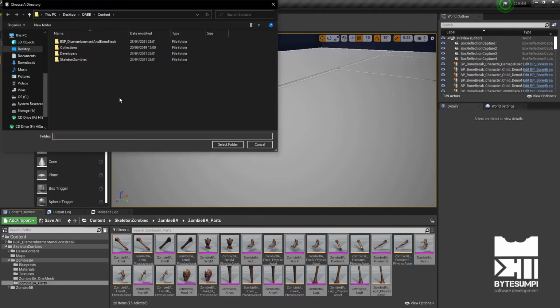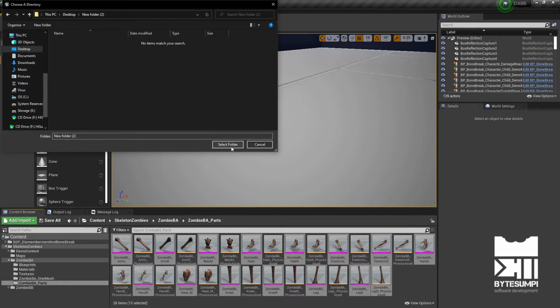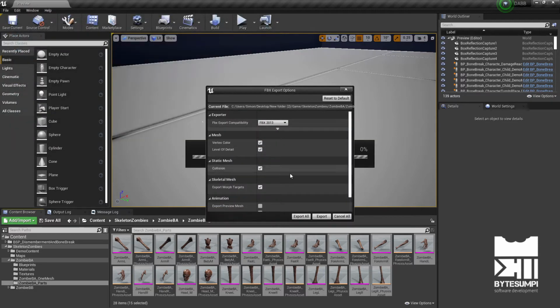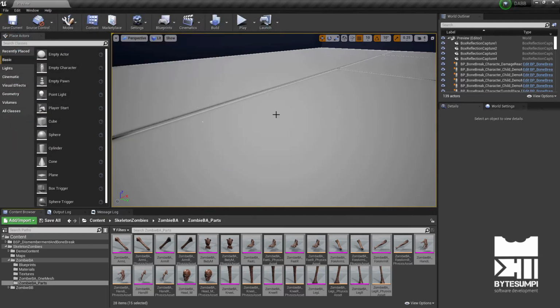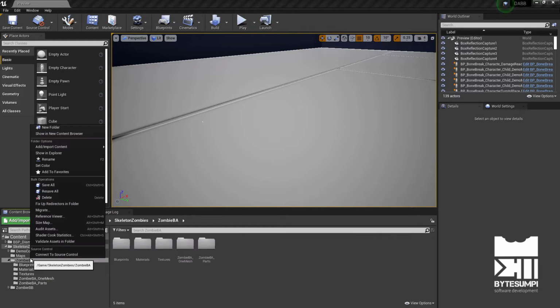Right, so bulk export. Bosh. Let's just save this to the desktop, new folder, and new folder 2, perfectly named. Look at that. Export all these bad boys out, export all, jobs are good in. Now, what I'm going to do is make a new folder in here.